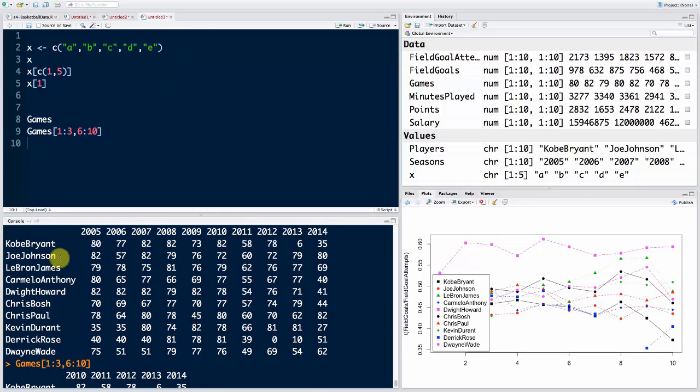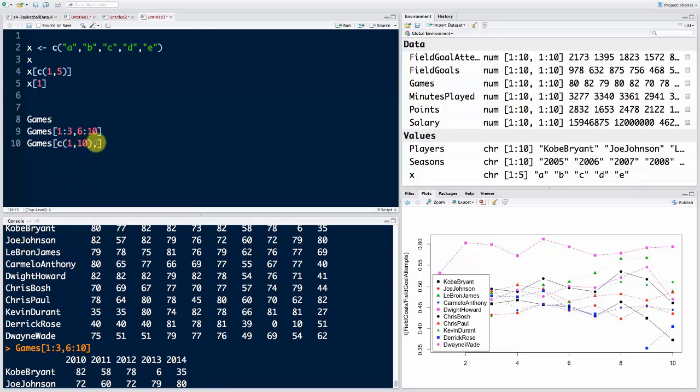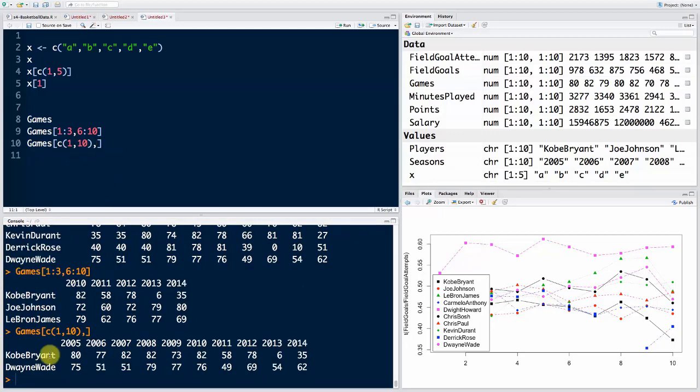Let's say we want to compare the top paid player in this list and the lowest paid player in this list, Kobe Bryant and Dwayne Wade. So how would we do that? And we want to compare them across all of the years, the number of games that they've played. Well, the way to do that is to say games, and then in square brackets we would say c, 1 and 10, right? So we want just the first and the 10th rows, and then for columns we just leave a blank. And we've also talked about that if you want to select a certain row, then you just type in the row number, comma, blank in the square brackets. And that's exactly what we're doing. We're just selecting 2 rows here. If we run that, we get the first and the 10th row. And once again, we get a matrix.